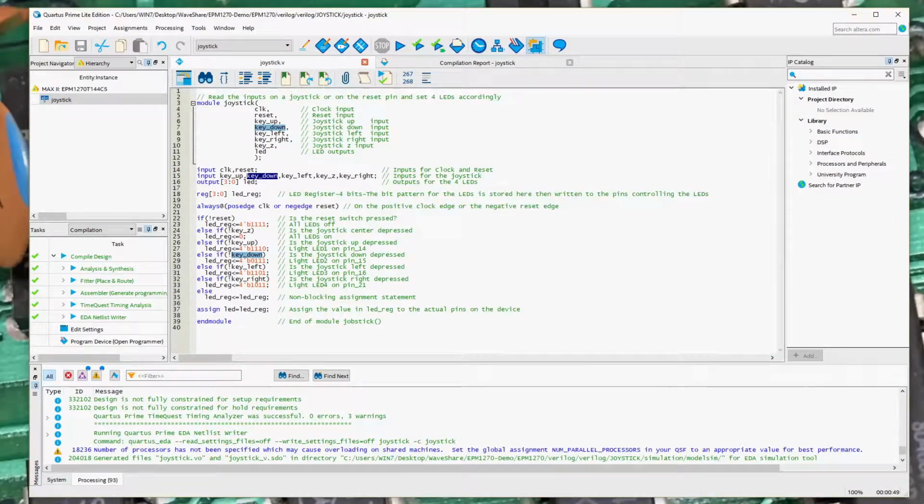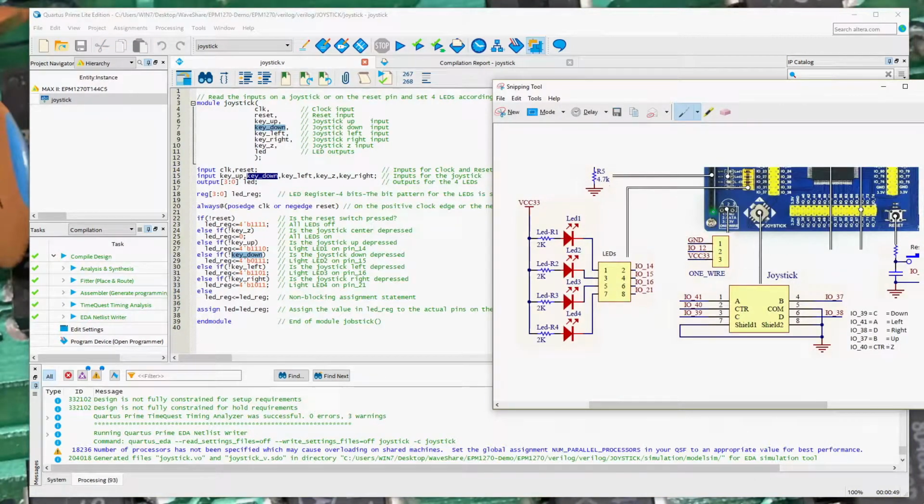So if we go to our little capture piece of the schematic I did, we've got the joystick sitting here, the physical joystick, and it's tied to these I/O pins. And again, those I/O pins are defined in the pin planner. And in this case, I/O 39 is the up, I/O 41 is the left, etc.